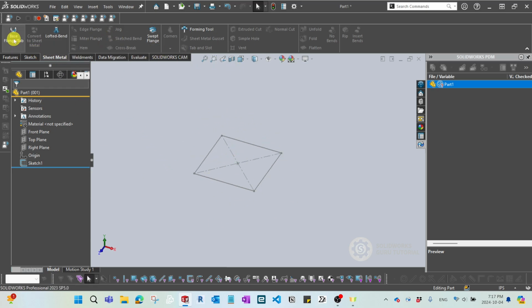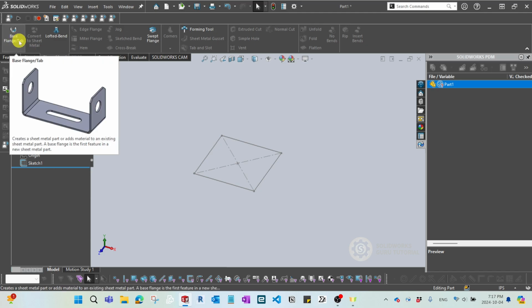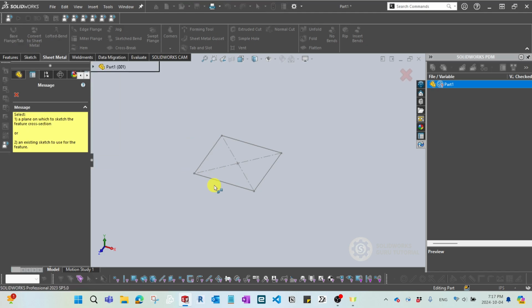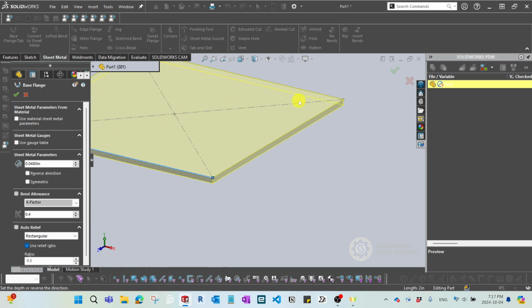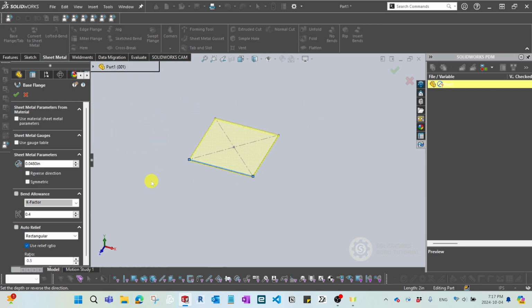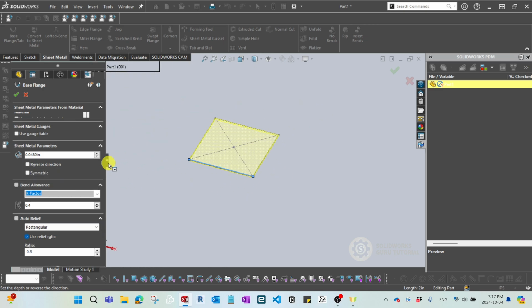So click Base Flange. This is the most common way of starting with a flange. You can select this sketch, and as you can see, it creates a very thin sheet metal. Let's have a look at the left features. There's a Use Gauge Table option, which if you click it just says no material is assigned, because we haven't assigned any material yet.